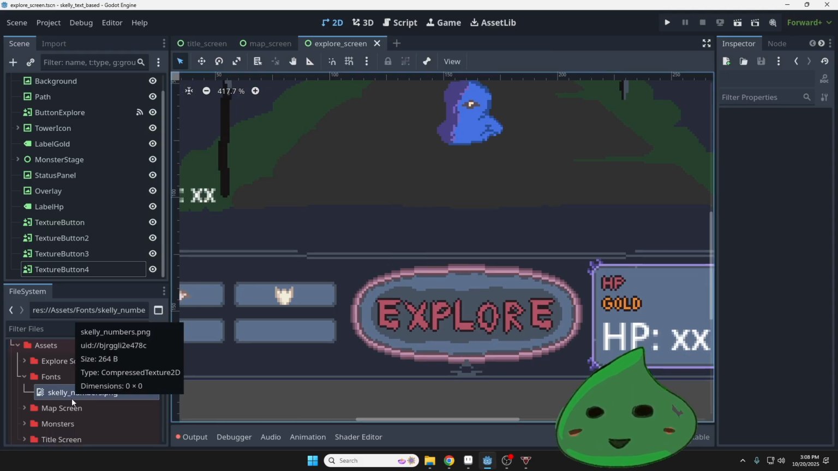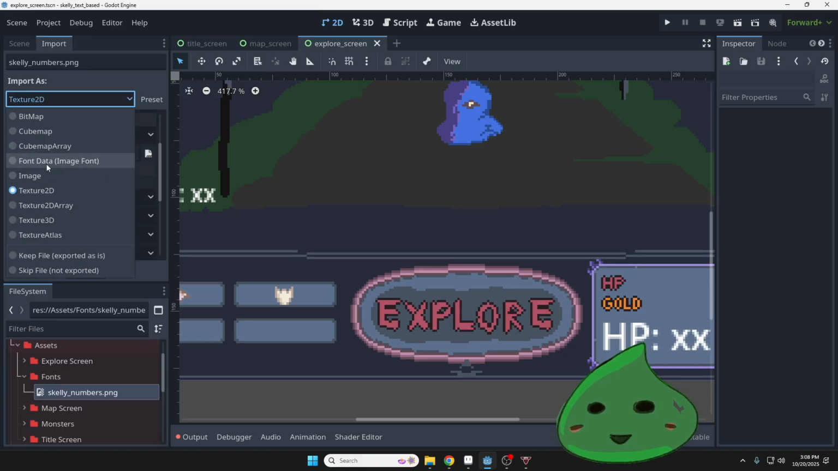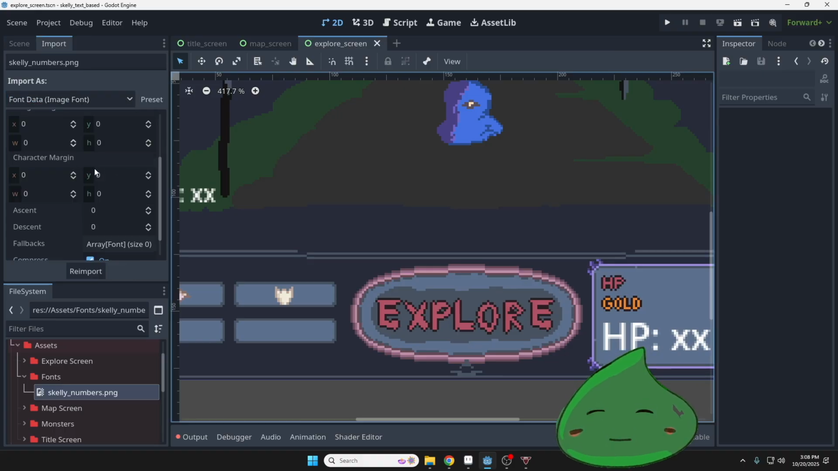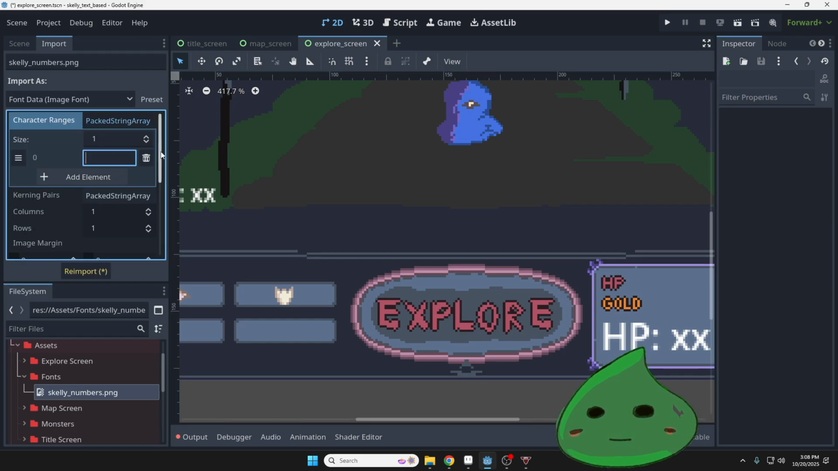We're going to click this right here, go to import, and import this as a font data image font. We're going to hit that and then go to character ranges, and I'm going to do from 0 to 9 like this. So this is the character range that we're going to import for our font. It's only got the numbers in it, not even a space. And then for the columns, we've got 10 columns from 0, 1, 2, 3, 4, all the way up to 9. So we're going to change this to 10.